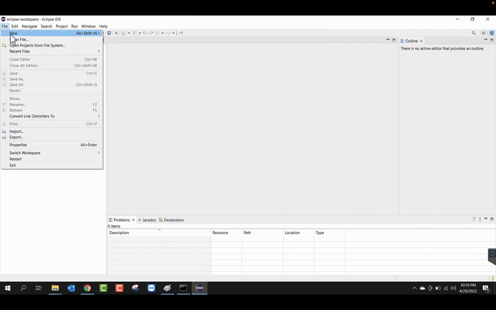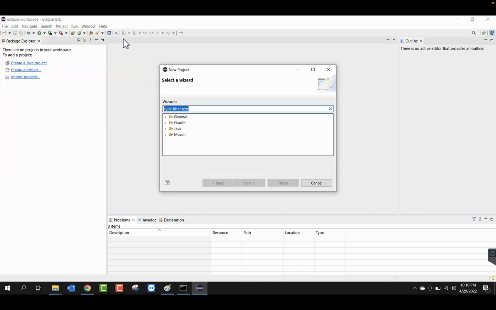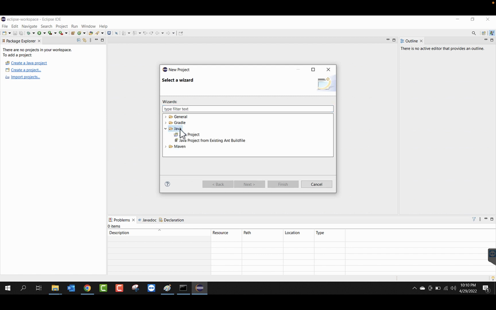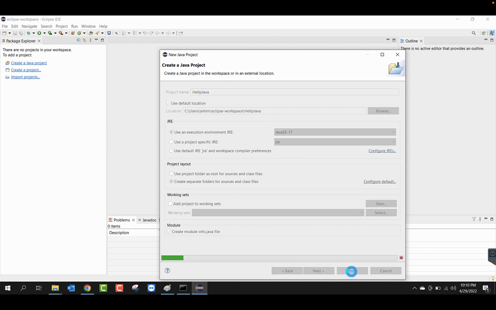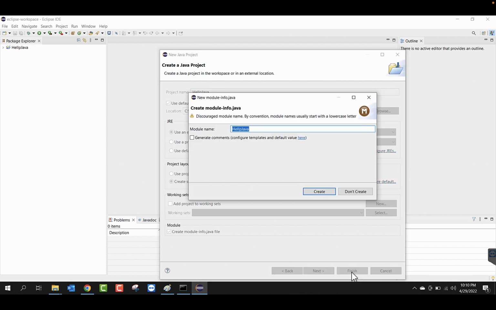File, new, and then project. Name the project according to what kind of project you want to run. I want to open a Java project, so I want a new Java project. Click next, and you have to give a name to the project. So, hello Java. I'm just creating a small project called hello Java. Click finish. File, new, Java project.